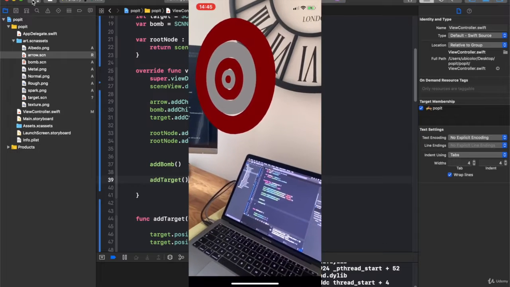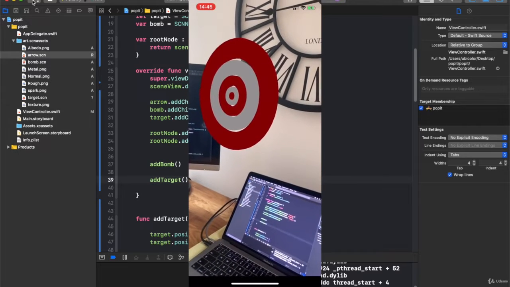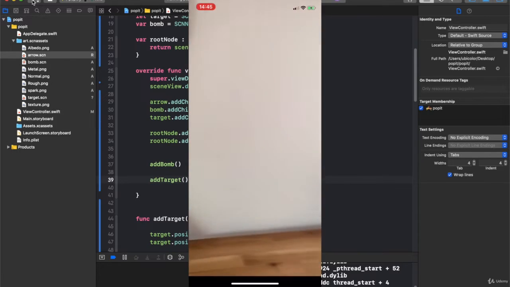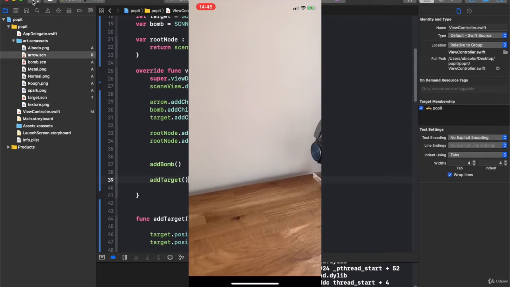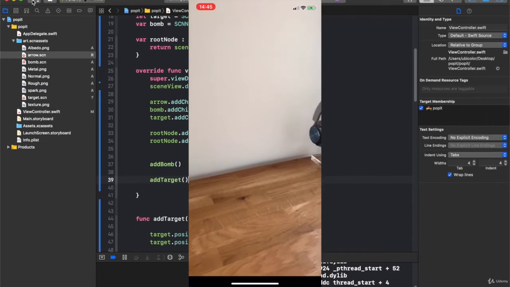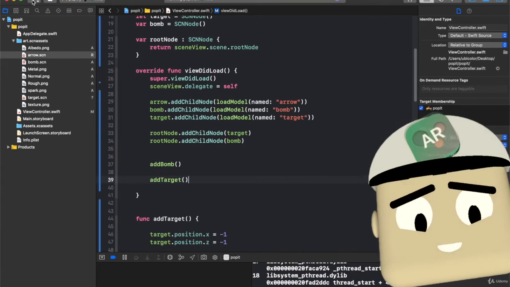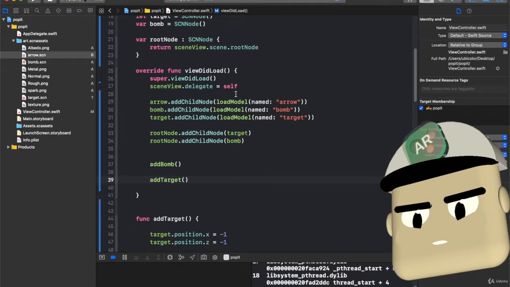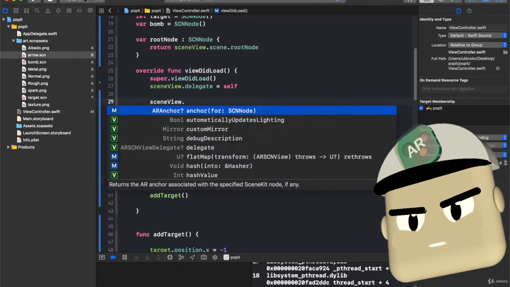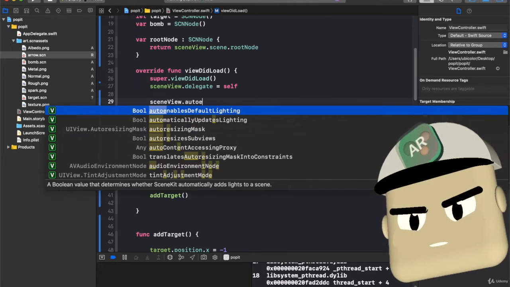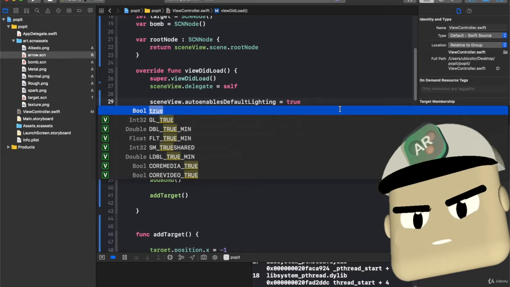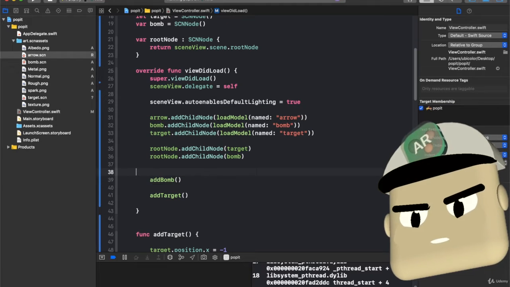But also when we tap the screen on and hit the target, I want to call a function. And also when we don't have the arrow or the target in view, I want to add the arrow to point me in the right direction. So let's have a look at how we can do this. Okay, so first of all, let's just add some lights. So I'm going to say that the scene view will autoenable default lighting, and I'm going to say yes, that is correct, mister.